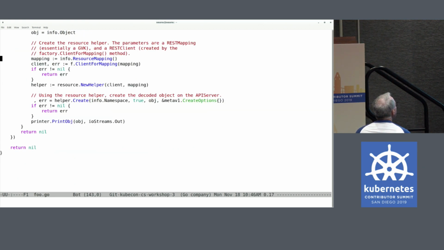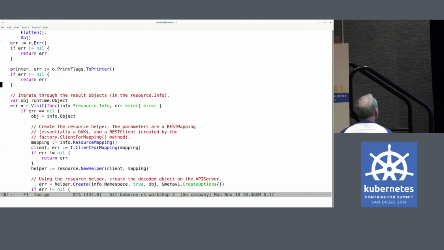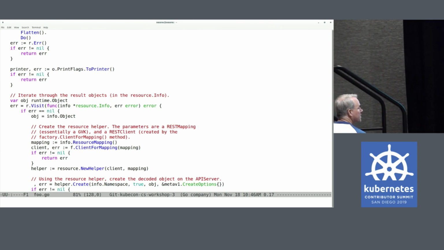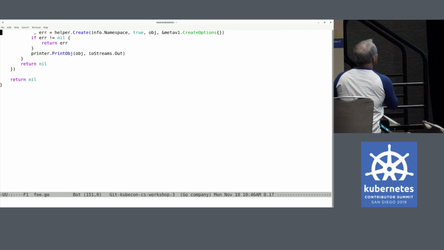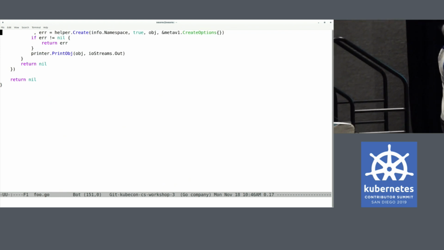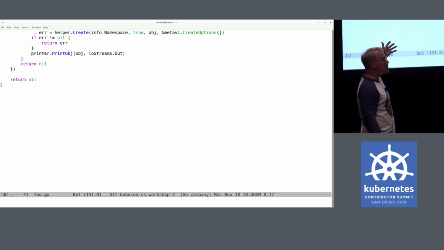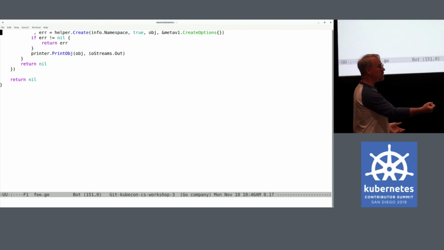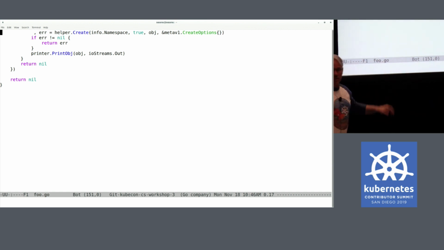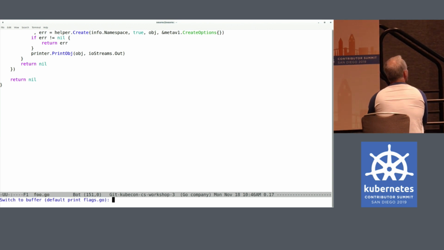And then up here, from those flags, you can see I create a printer, toPrinter. After I've created this object by sending it to the API server, I just call printObj, sending it to one of the I/O streams, usually the standard out stream, and I'm printing the object.